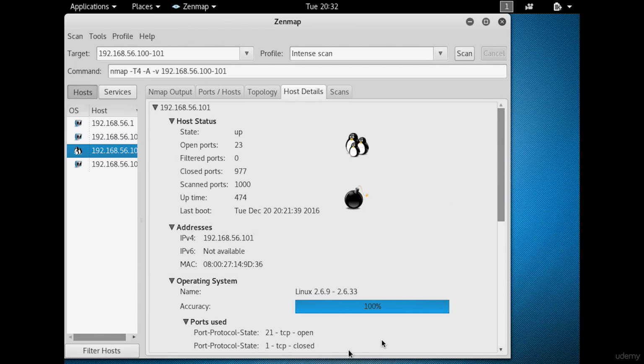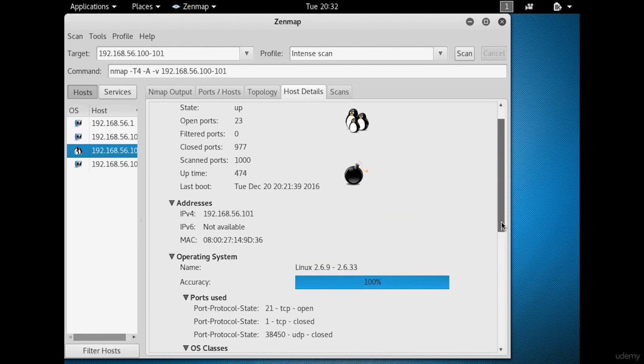So based on the ports used and the way that it responds, it understood that this was Linux with 100% accuracy. So it did a lot of that enumeration for us. Now, Windows has not been responding. Let's go take a look at our Windows machine and see why that is.